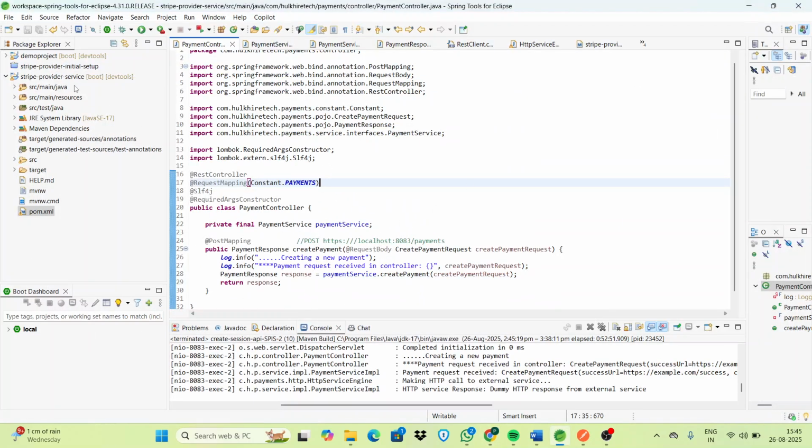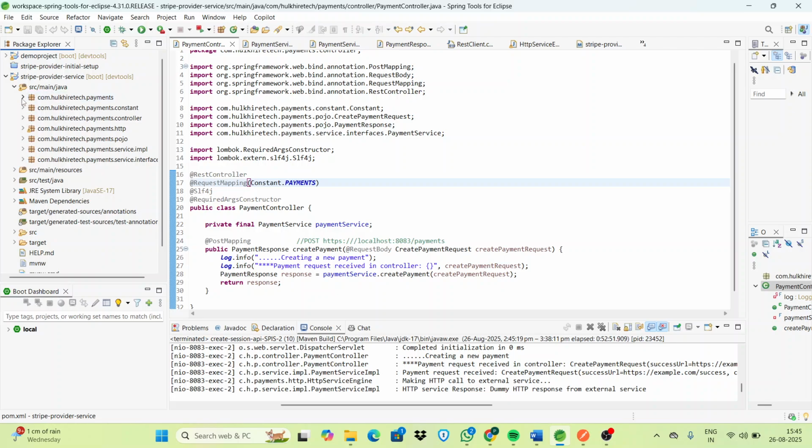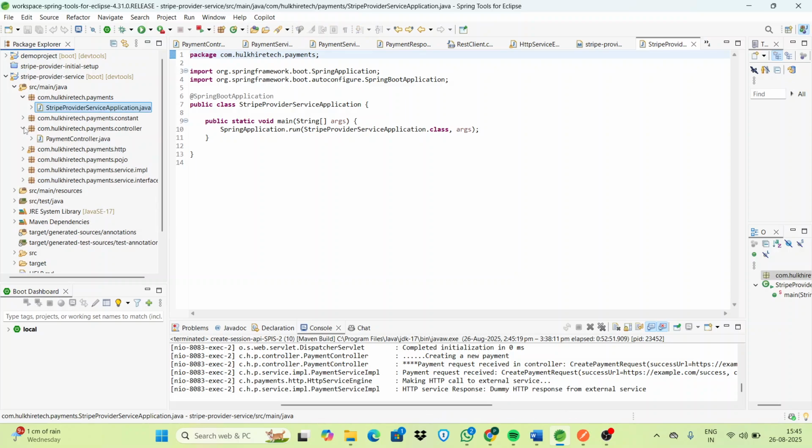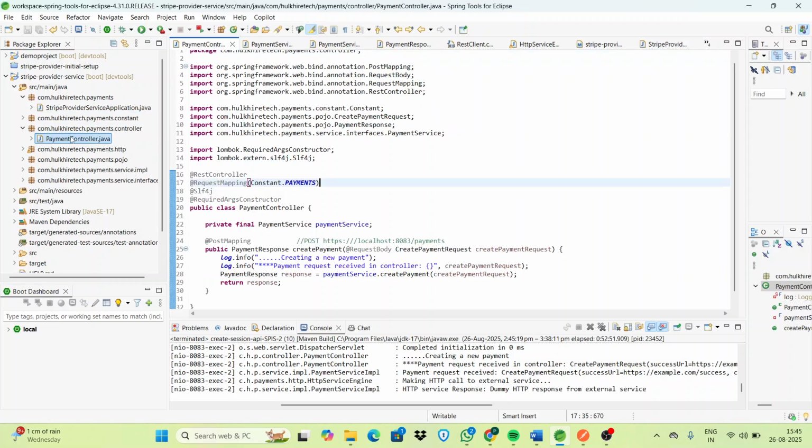So here I have created the base package, com.hulkhire.tech.payments. Here is our Spring Boot application which is running this. Then this is the controller package. This is our entry point, the class PaymentController.